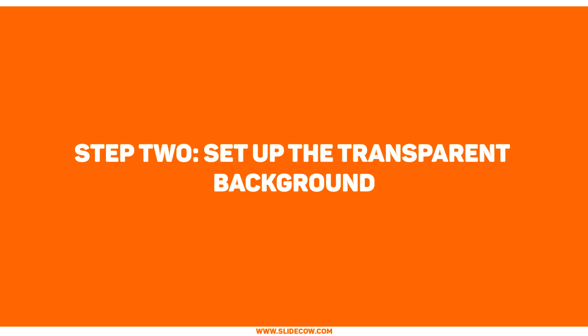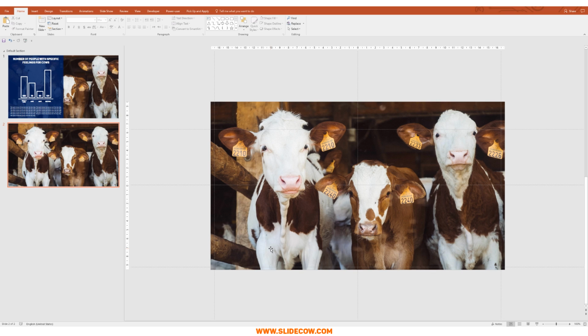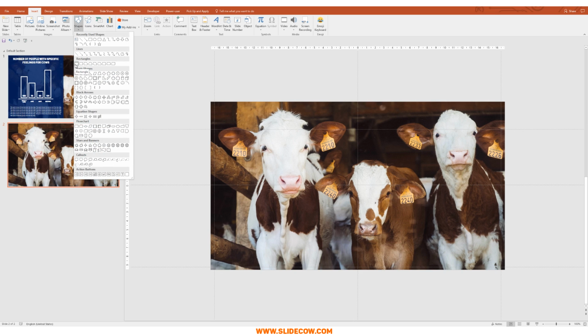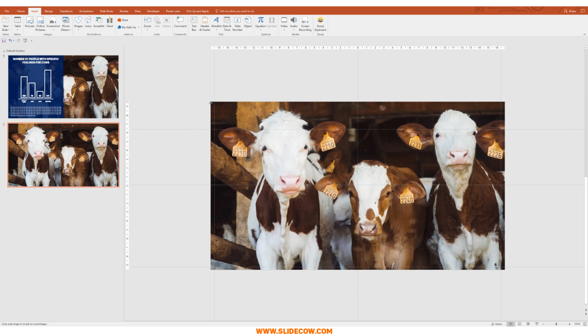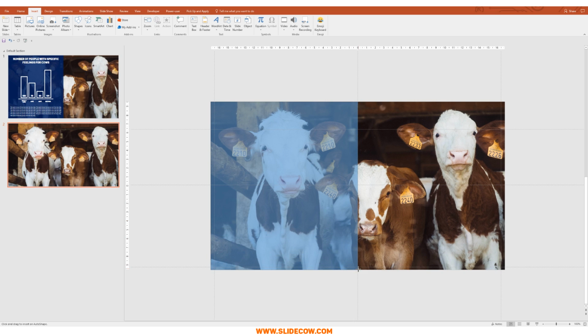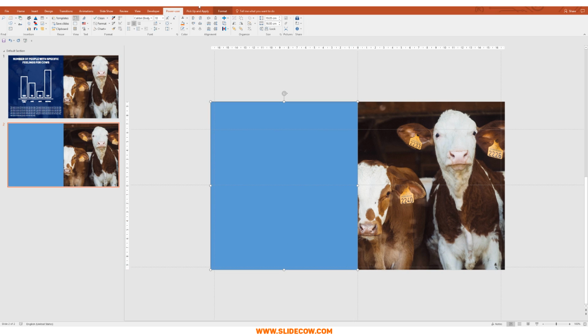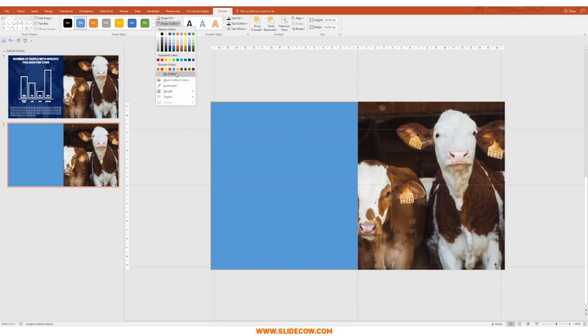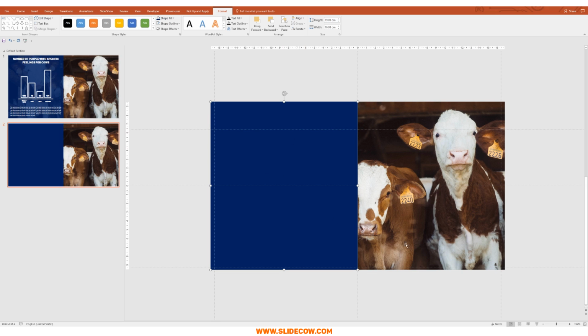Step two, set up the transparent background. The first thing we're going to do is click on insert shapes and then click on this rectangle over here. We're just going to cover up the entire half of the slide like so. I'm going to make sure this shape does not have an outline and is colored in a dark blue color. I would recommend you also use dark colors in order to provide that contrast, but it's up to you. I'm going to go with this dark blue color over here, that's nice.